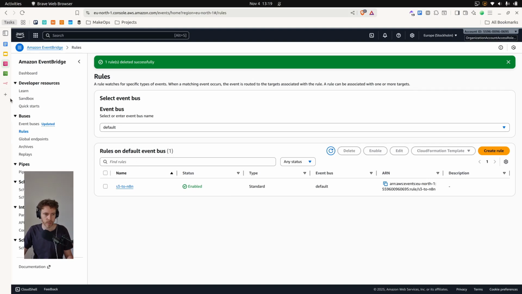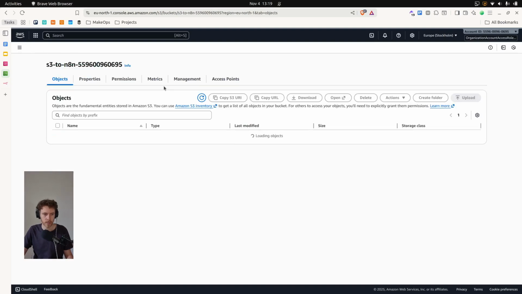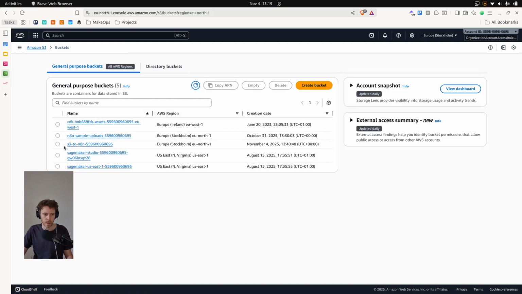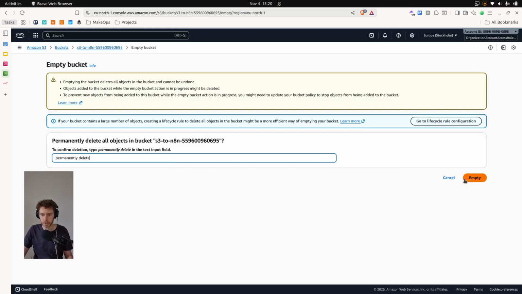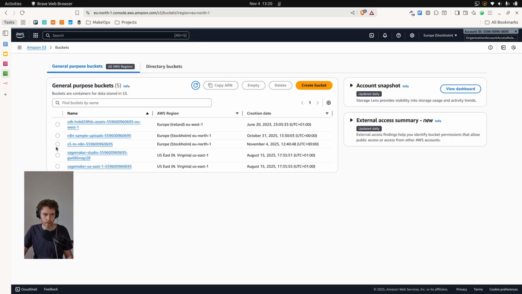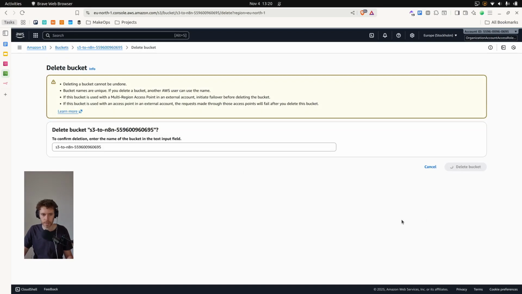The last thing to do is go over to the S3 buckets. From the S3 console, you'll need to go to the list view. The first thing you do is select the bucket that we want. We'll have to empty it first, with a permanent delete. This will delete all the objects in the bucket first. And then we can exit. With all the objects deleted, we can actually delete the bucket.